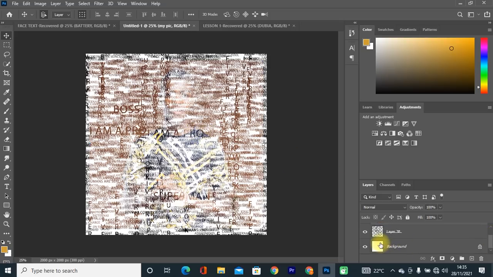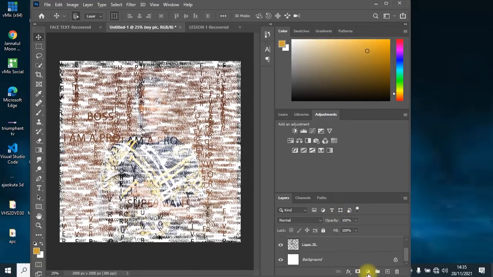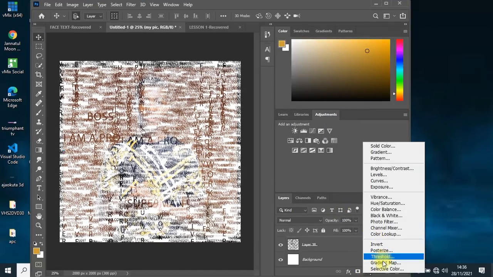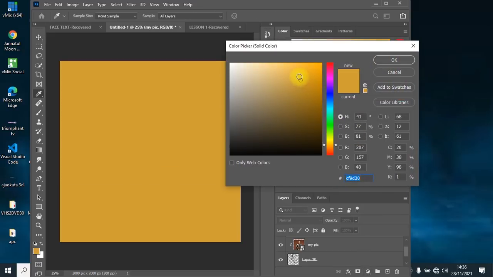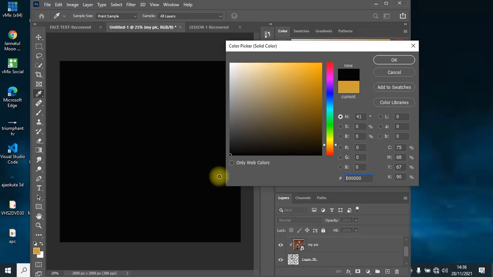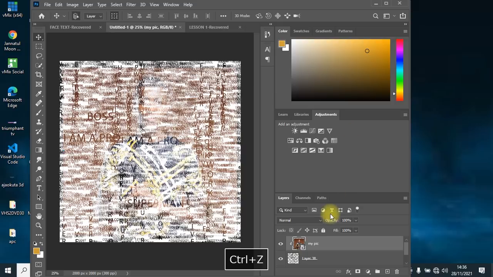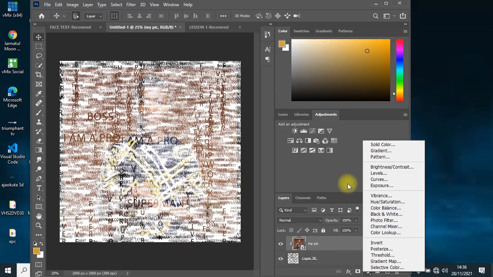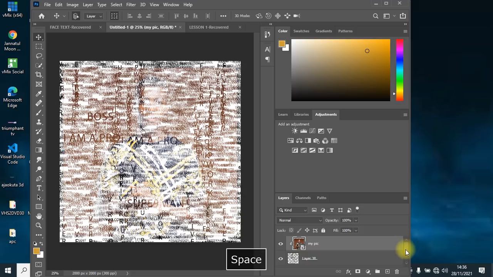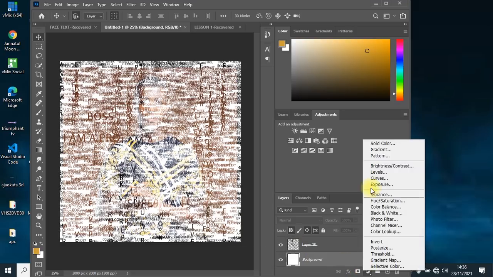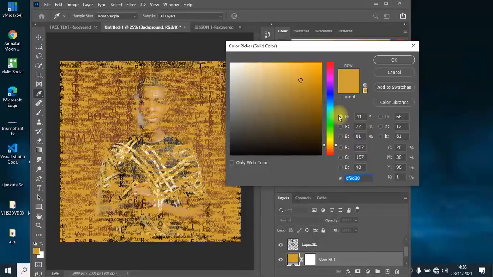Why is it white this way? Let's come over to this place. Go to this. Click on solid color. Black. Okay, let's see. Control Z. That's not good. Solid color. Go back. Scroll down. On background. Solid color.